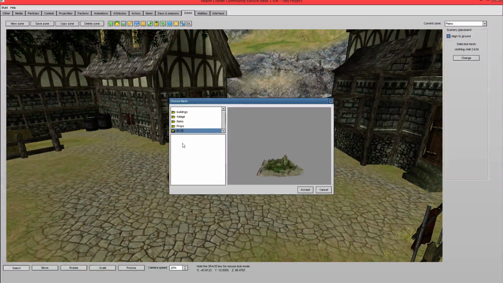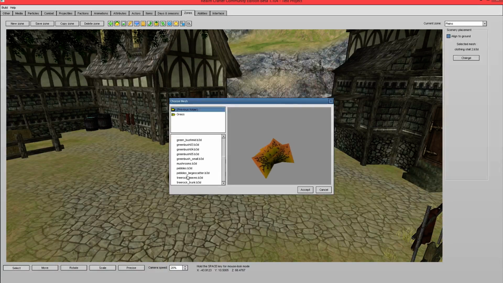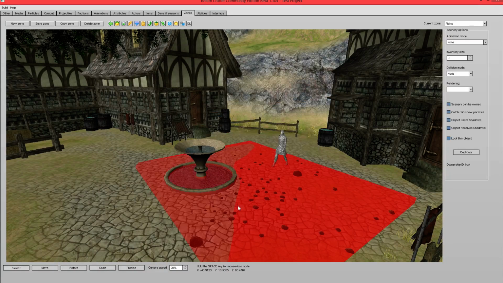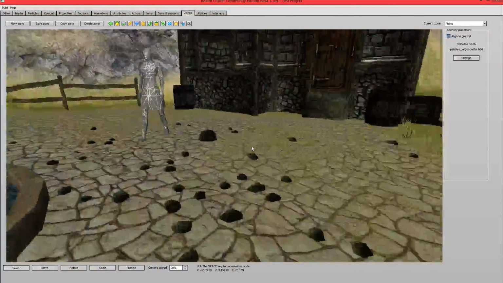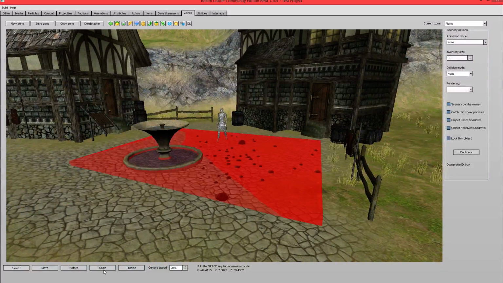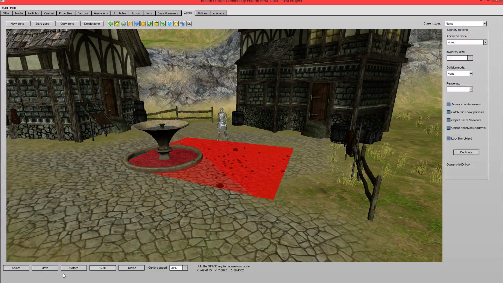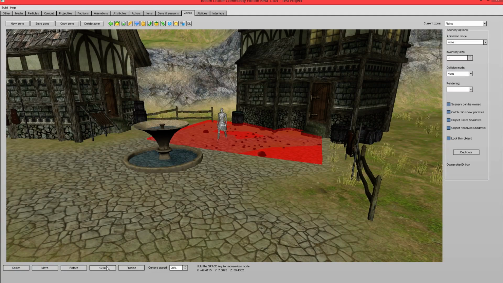What else have we got? No idea. Foliage, maybe there's some rocks, and there's pebbles. There we go. What does that look like? That's not too bad. It's a bit big, so I'm going to scale that down. And we're going to delete that. We're going to align to ground again. I'm going to scale that down.